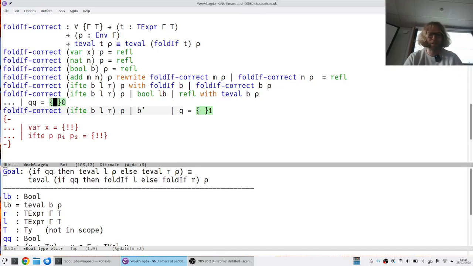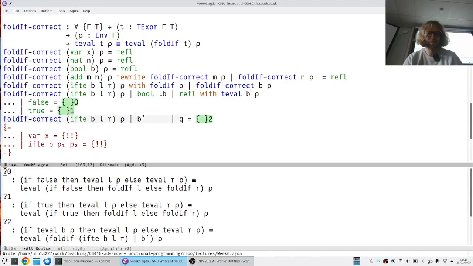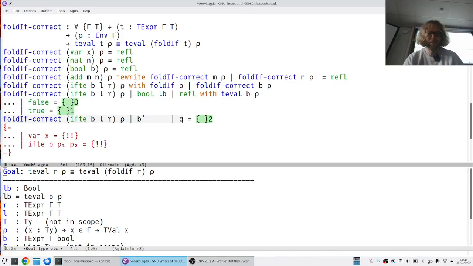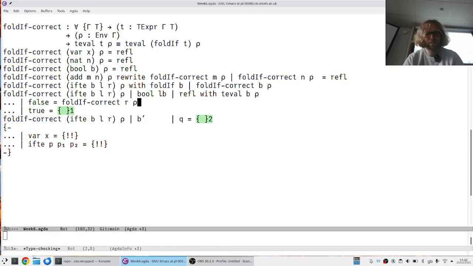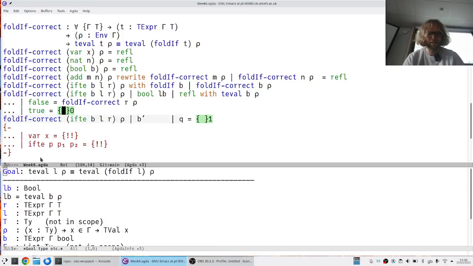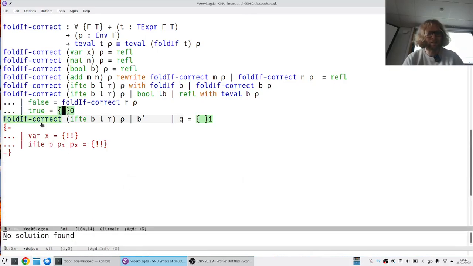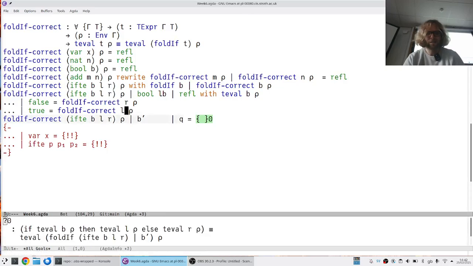So now what has happened is we've abstracted the same thing on both sides, and it's a Boolean, so I can pattern match on it. I get two cases, and in this case, things compute like this. This looks like a recursive call to the correctness on R. Auto, maybe even. And in this case, it looks like a recursive call on the correctness of L, right? Solution found by Auto. Oh, wow. Okay.